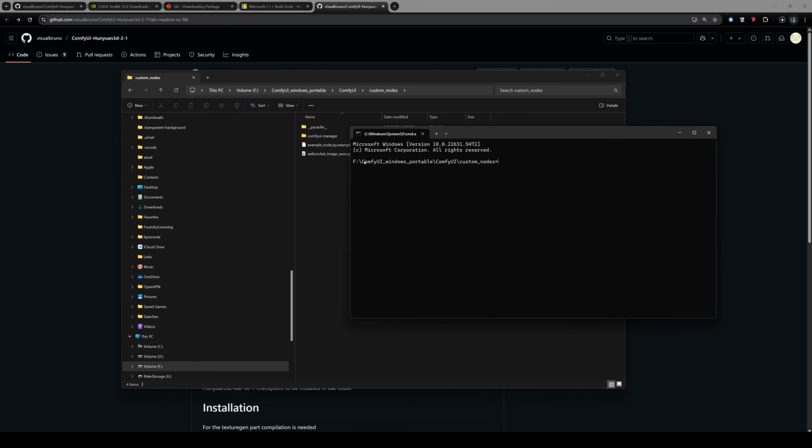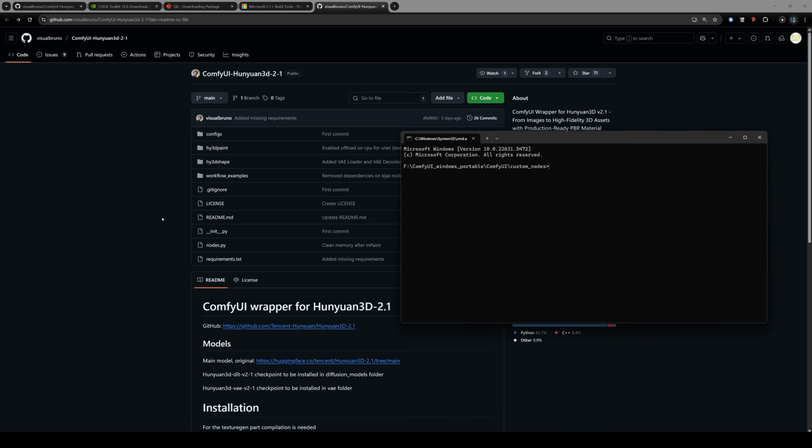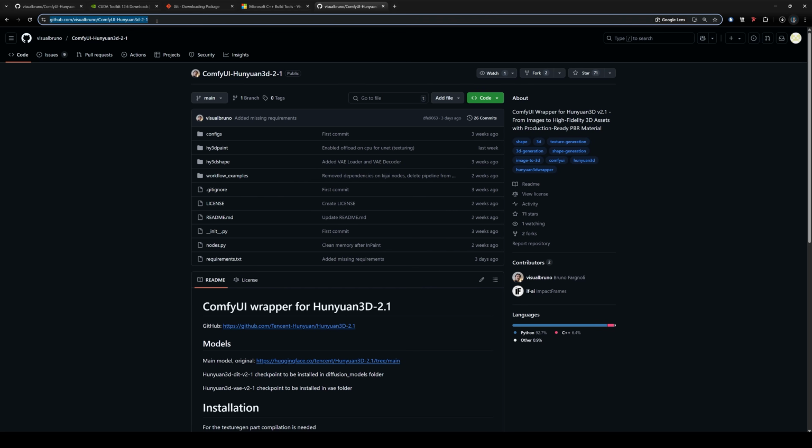Don't be scared, this is a very easy approach to do. So what you need to do then is keep this window open and make sure that you have this path here that it points to the custom nodes. What you need to do then is go in here, so that it's really only showing the Hunyuan3D 2.1 in the end. So https github.com Visual Bruno and ComfyUI Hunyuan3D 2.1.